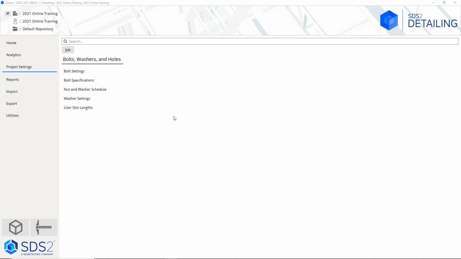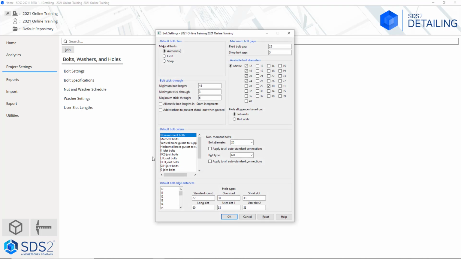So to start, I will click on our bolt settings. And inside of here, we can specify what our default bolt class is. Do we want to make all bolts automatic, field bolts, or shop bolts? With this set to automatic, the system will automatically decide which bolts will be shop and which bolts will be field bolts based off of our project settings and what our particular framing situation is.